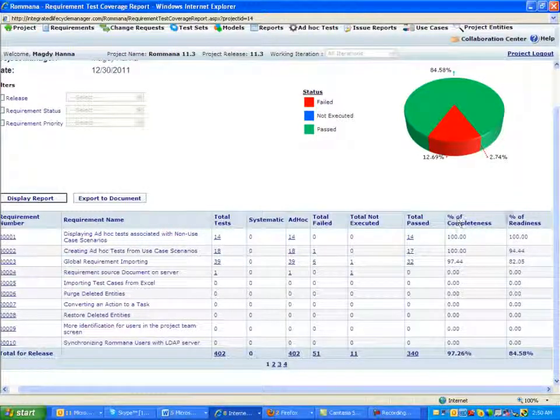And now here we calculate two numbers: the percentage of completeness and the percentage of readiness. The percentage of completeness is about how much work we have done from the total work. This is simply calculated by dividing the total number of tests executed, whether passed or failed, by the total number. For example, for this requirement here, we had a total number of 14 tests, and they all passed, and nothing has not been executed yet. So it's 100% completeness.